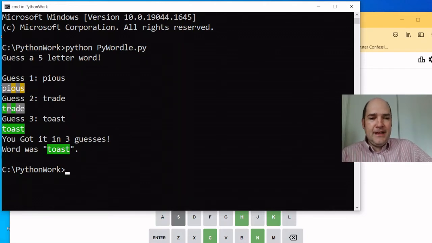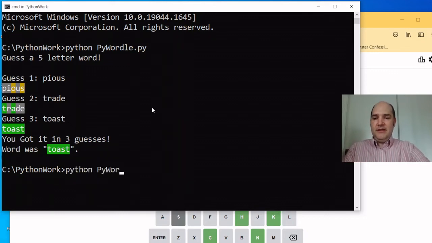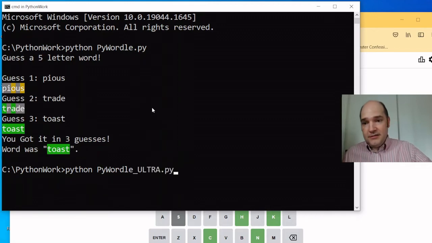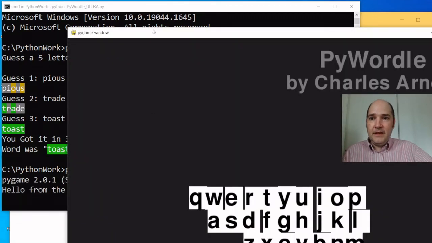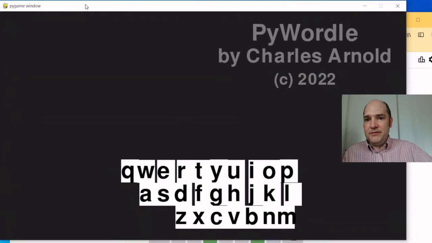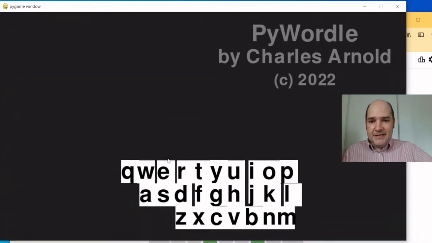So this is the first incantation of the PyWordle game. I've also worked on a slightly more advanced one, so I will show you how that looks as well. PyWordle Ultra. Okay. And so this one pops up in its own little window. It has its own little keyboard here. It doesn't have clickability yet. You still have to type the words.